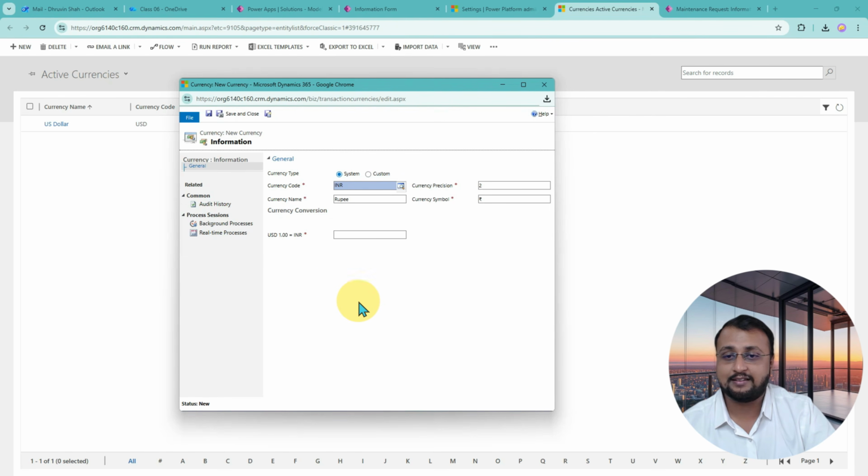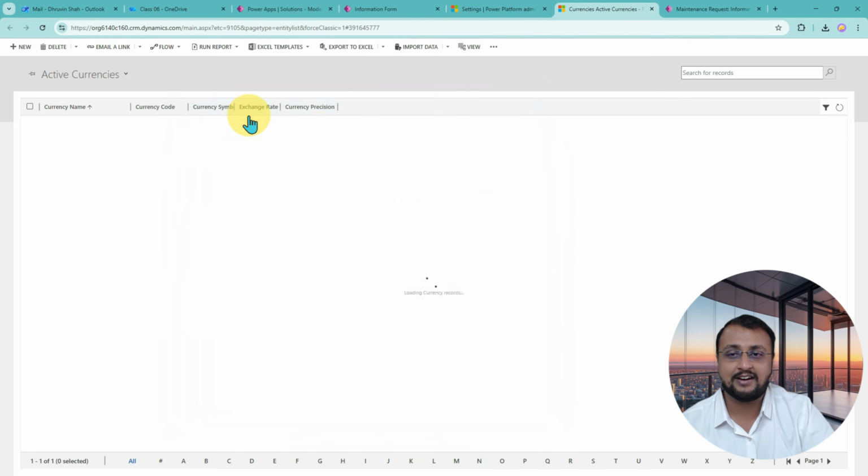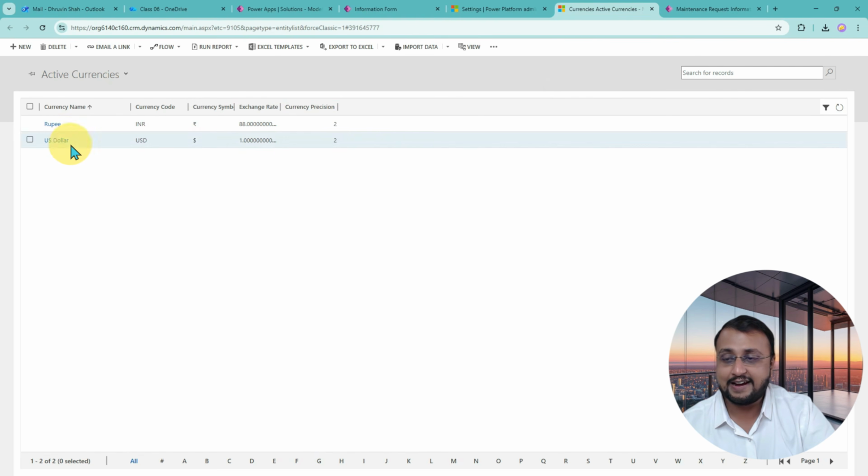As soon as you select this, it asks you: 1 US dollar equals how many Indian rupees? When you are applying multiple currencies, behind the scene, in the base currency, it automatically does that conversion for you. So for example, right now I'm setting 1 US dollar equal to 88 Indian rupees. I'm clicking on save and close, and I added that currency successfully.